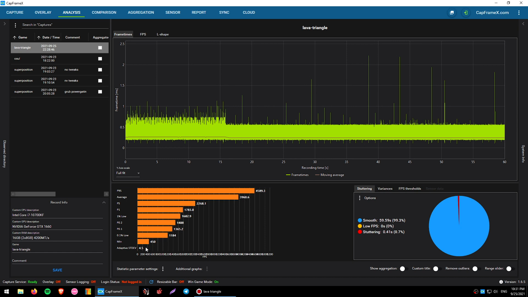So yeah, adaptive variance is also really good to look at, because the lower it is, the better. And if you check the frame time here, you can see that this was all choppy because I was recording, and then I stopped the recording and it was more or less smoother, right? So that's for the analysis tab.